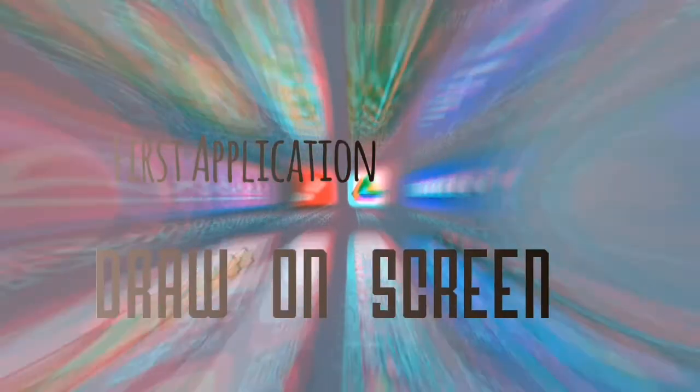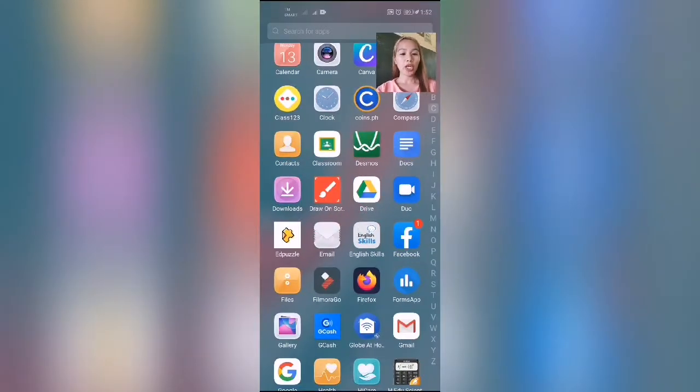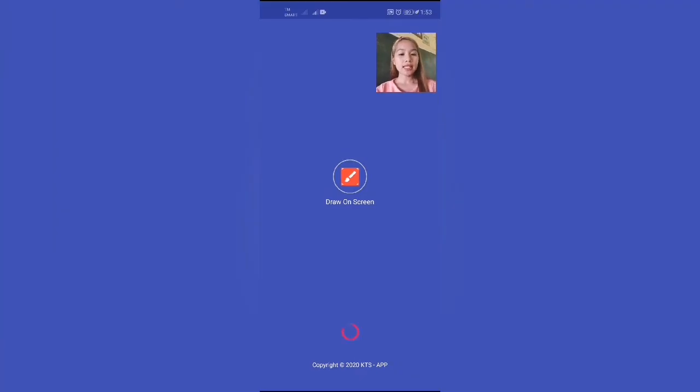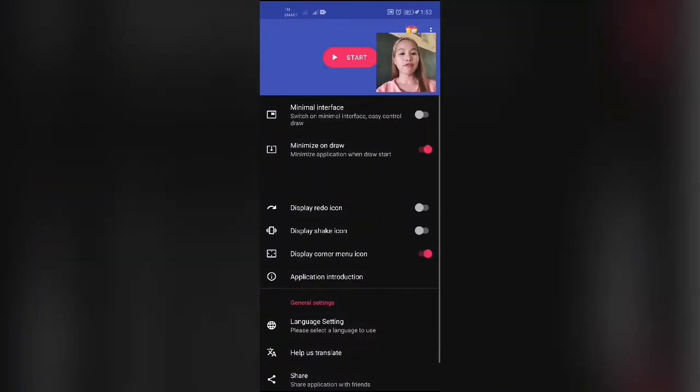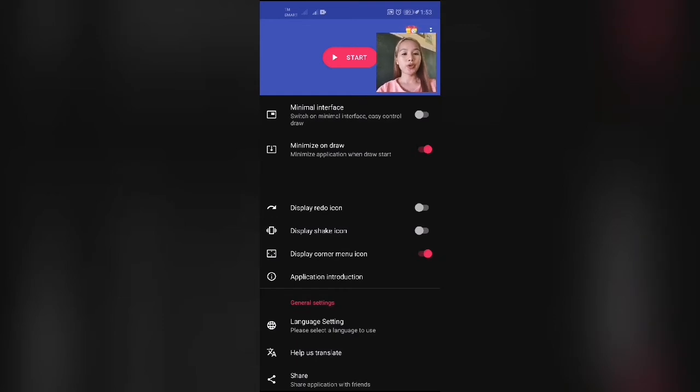The first application that I use in my online teaching using my mobile phone is this Draw on Screen application. This application can be downloaded from the Play Store if you're using an Android phone. So there's a setting here. You can choose whatever you want.